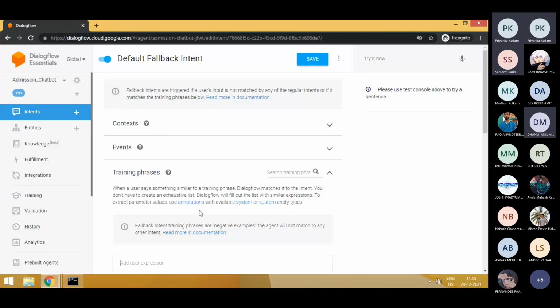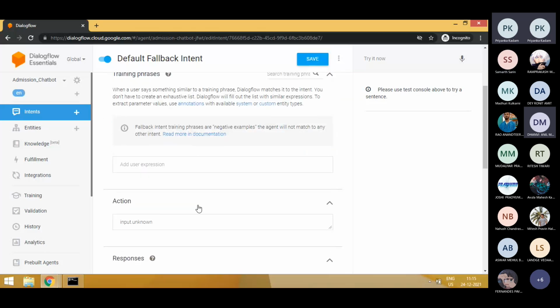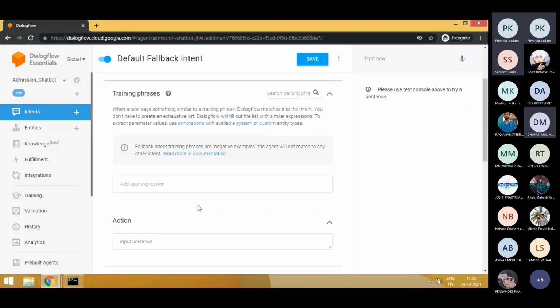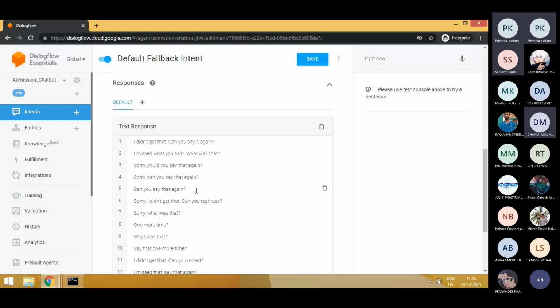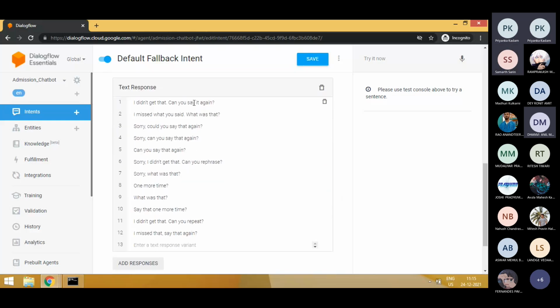This fallback intent doesn't have any training phrases, as you can see. It is not possible for you to add training phrases. Anything which is not in my scope goes into the fallback intent, and there is no defined number of training phrases you can enter. But you have a response section, which you can edit. Dialogflow has already entered some responses for you. If you want to use them as they are, it's up to you. If you don't want to use them, you can edit or delete them.